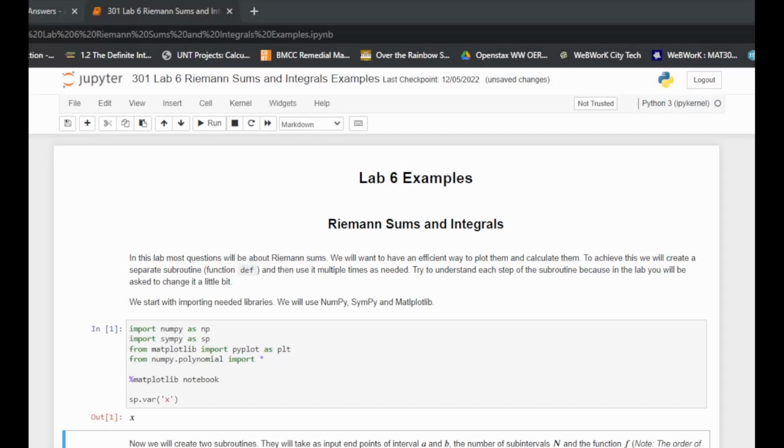In our final Lab 6, we will talk about the Riemann sums and integrals. For the first part, the Riemann sums, our main goal is to be able to draw the graph, draw the rectangles representing the Riemann sums, and calculate the total area.